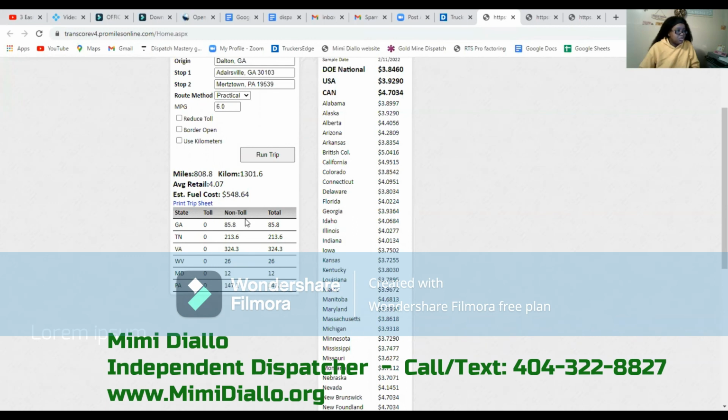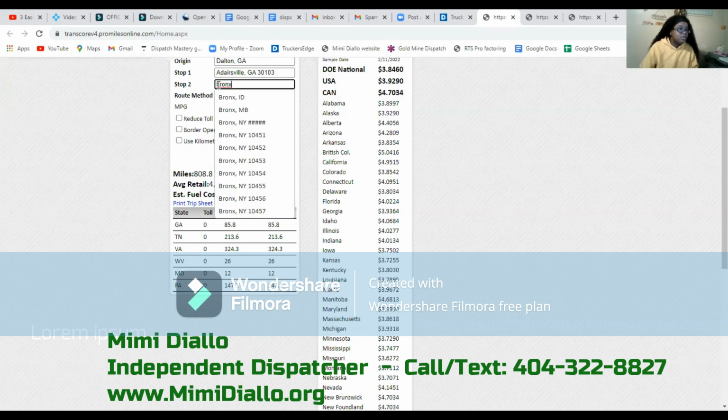The mileage, non-toll, this is how many miles you're going to do on a non-toll. In Tennessee, Virginia, West Virginia, and everything. So it breaks down the trip. Here they did not put a toll, but let's say let's change it, because maybe there is no toll on that road going to that city of Pennsylvania. But let's put the Bronx, New York.